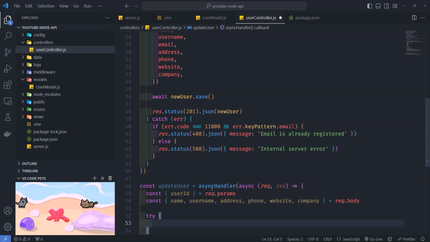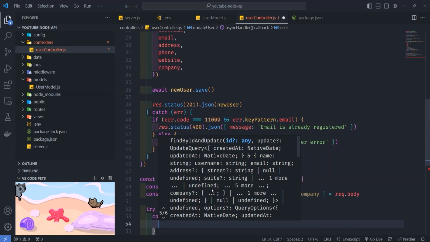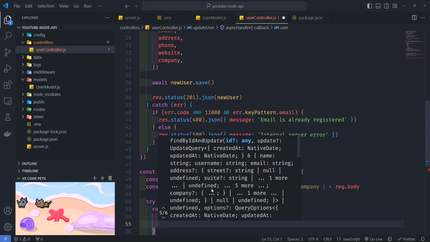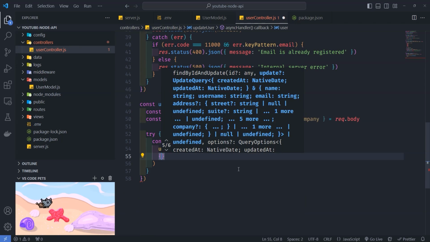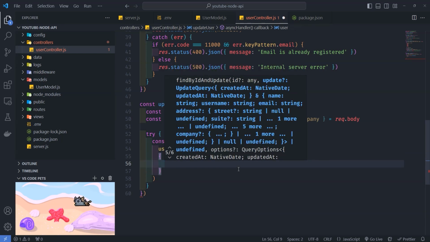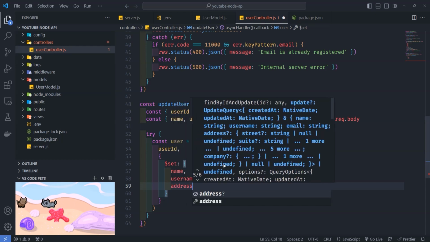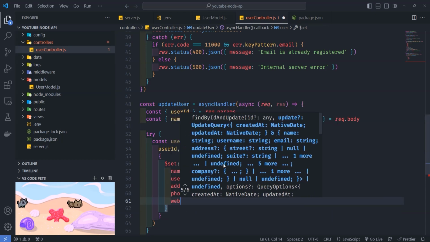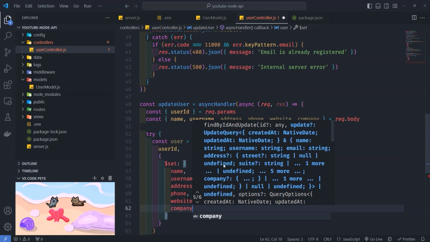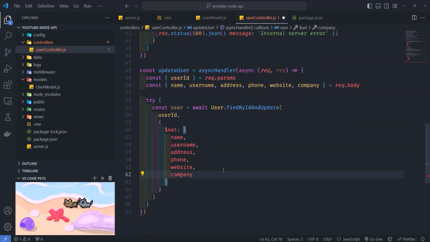Try: const user equal to await User.findByIdAndUpdate. And we receive two params of userId, and then $set of name, username, address, phone, website, and company. And then the other field is new equal to true.